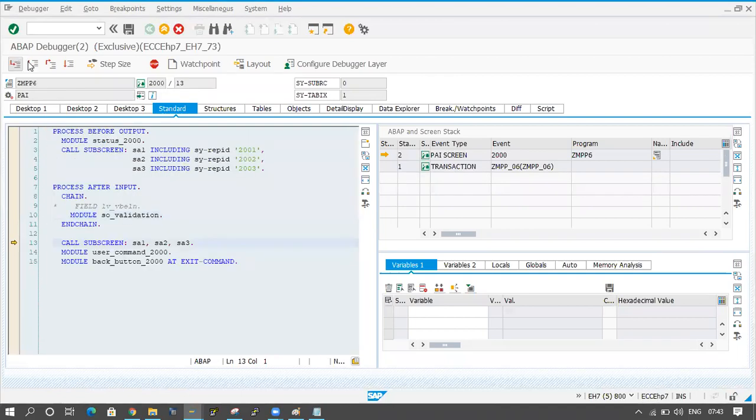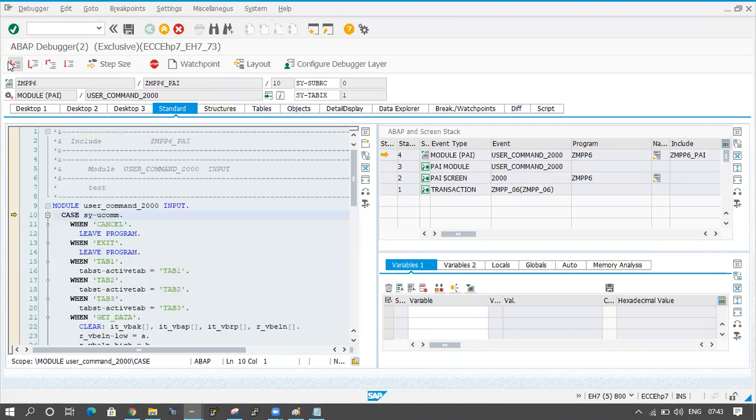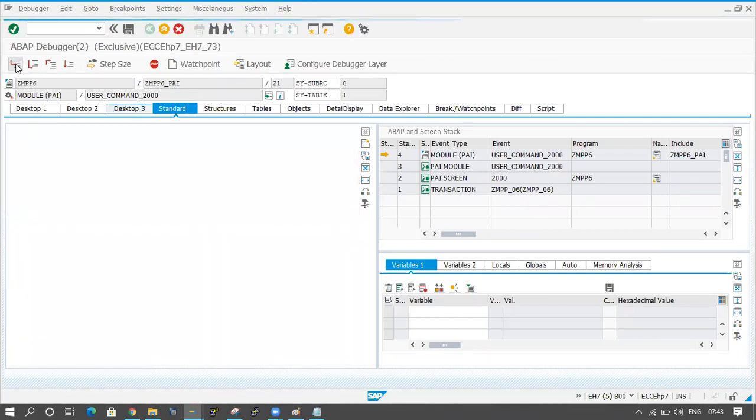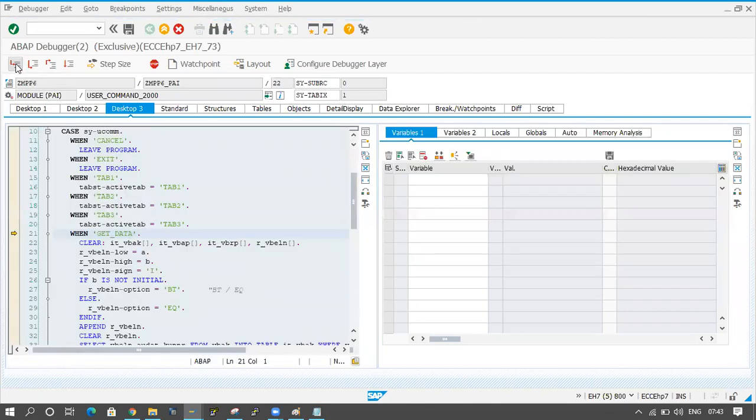And these are the subscreens. I'm not calling the subscreens as of now, I'm calling the main screen now. Okay, click on the F5 button. I clicked on get data, so it will go inside of this one. I'm clicking on the desktop 3. Click on F5, and your ranges is coming here, right?